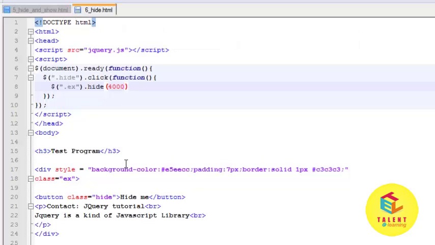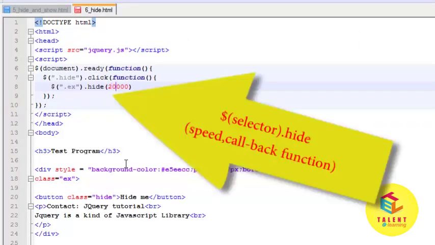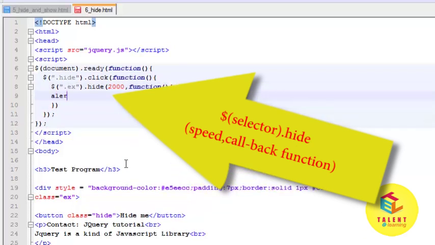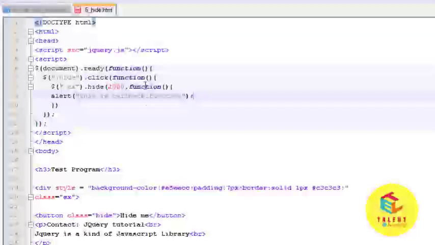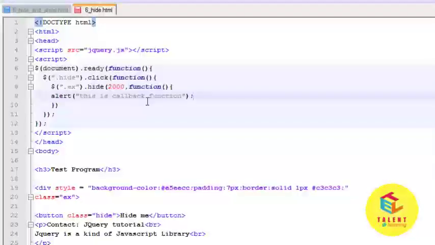Okay, let's see the callback function. Changing time and the callback function. Write function alert. This is callback function. Okay, so after this hidden effect, then this callback function will be executed.